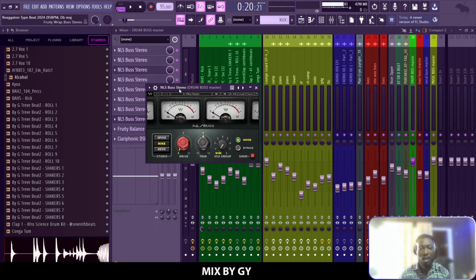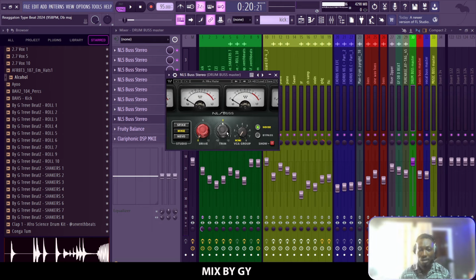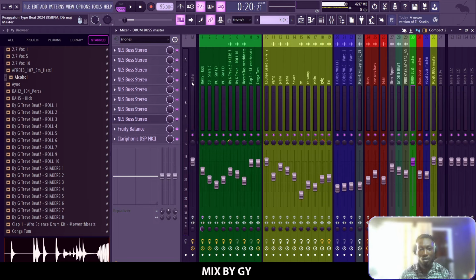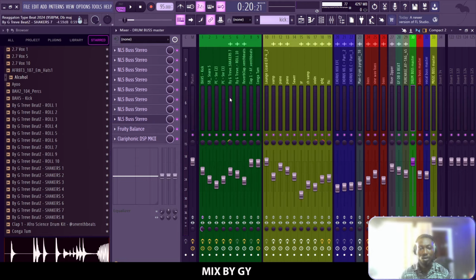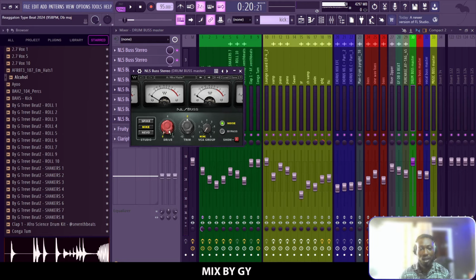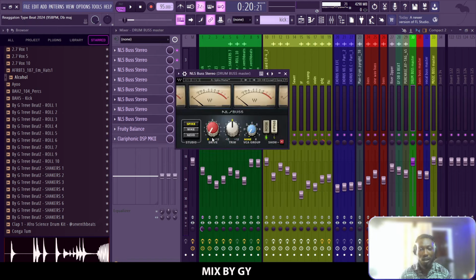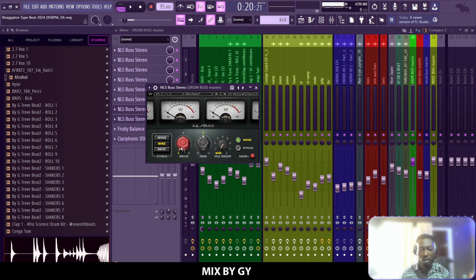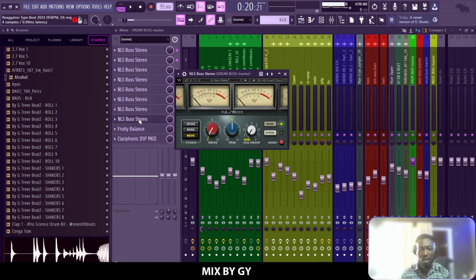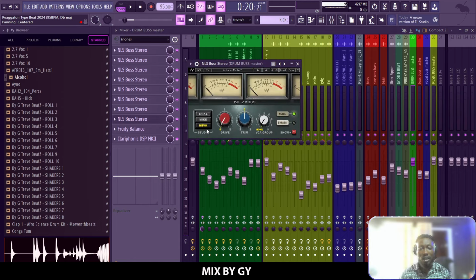The third one is the mic, drive at 0, trim at 0, we are turning on the noise also. The fourth is the mic, drive at 0, trim at 0, noise on. The fifth is the mic, drive 0, trim 0, noise on. The sixth is the Spike, drive 0, trim 0, noise on. The seventh is the mic, drive 0, trim 0, and the noise is on. Then the last, the eighth instance of the NLS bus, is the Nevo, which is the Neve console. Drive 0, trim 0, noise turned on.